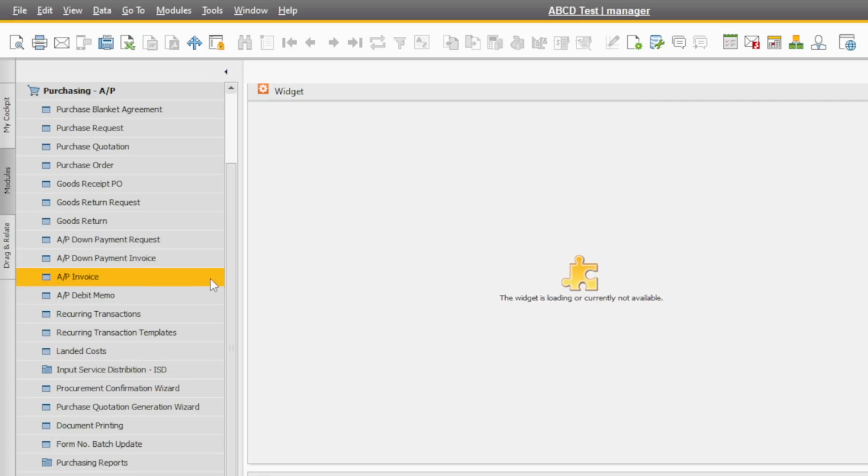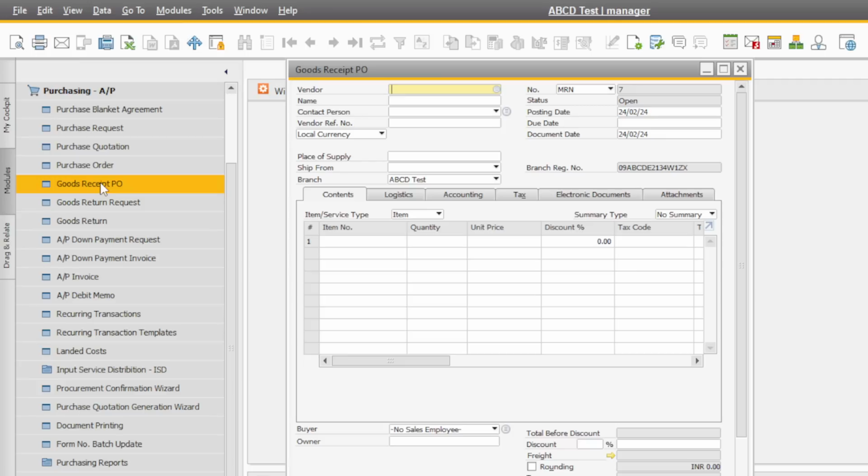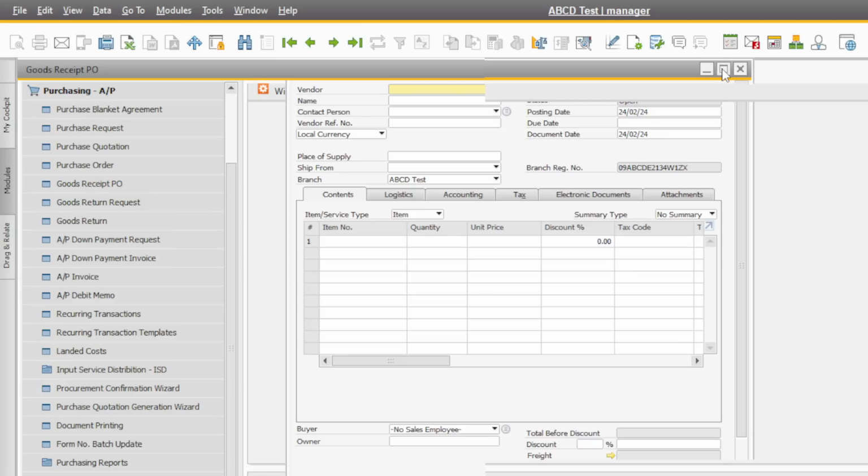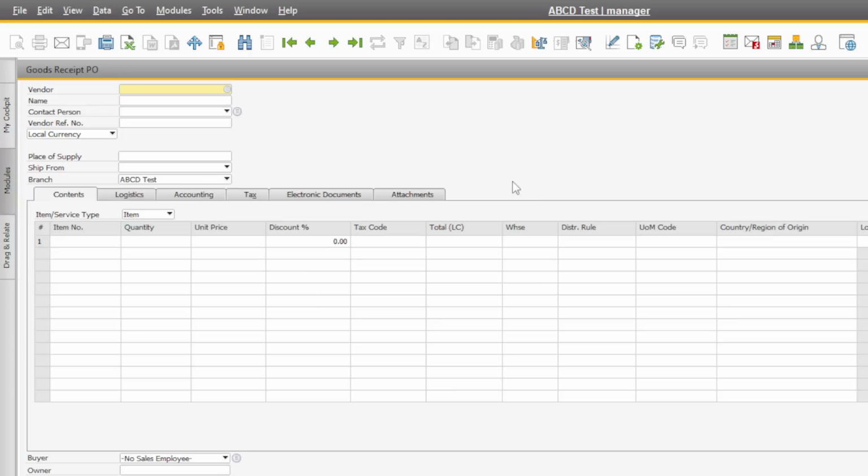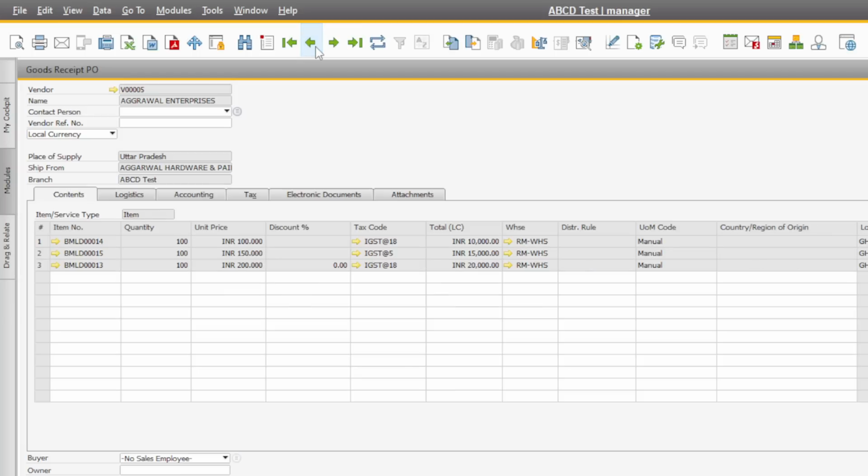For the same, first of all, create the GRPO on the basis of the purchase order. I am selecting open GRPO. This one is closed, this one is also closed, and this one is open. GRPO number 2 is open, so I am going to book the landed cost on the basis of GRPO 2. So just minimize this one.